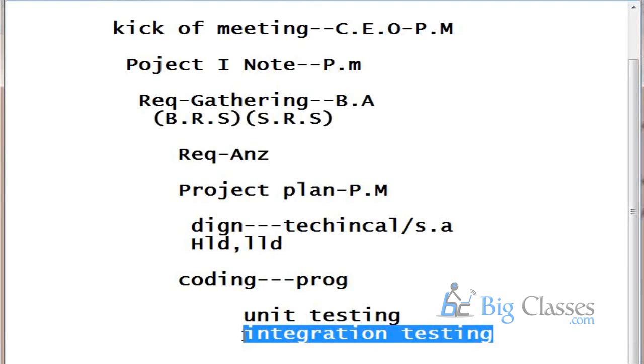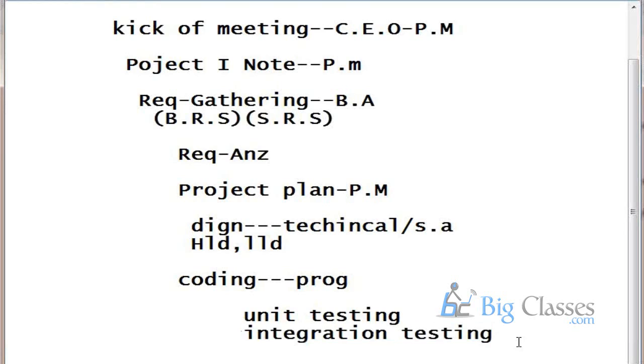Programmer is a student. Test engineer is an invigilator. Got it or not? Yes. Now, programmer, once the coding is completed, before giving to the test engineer, conducts two testings: unit testing and integration testing. Okay? And once again, what is unit testing? Individually, every unit is working or not.